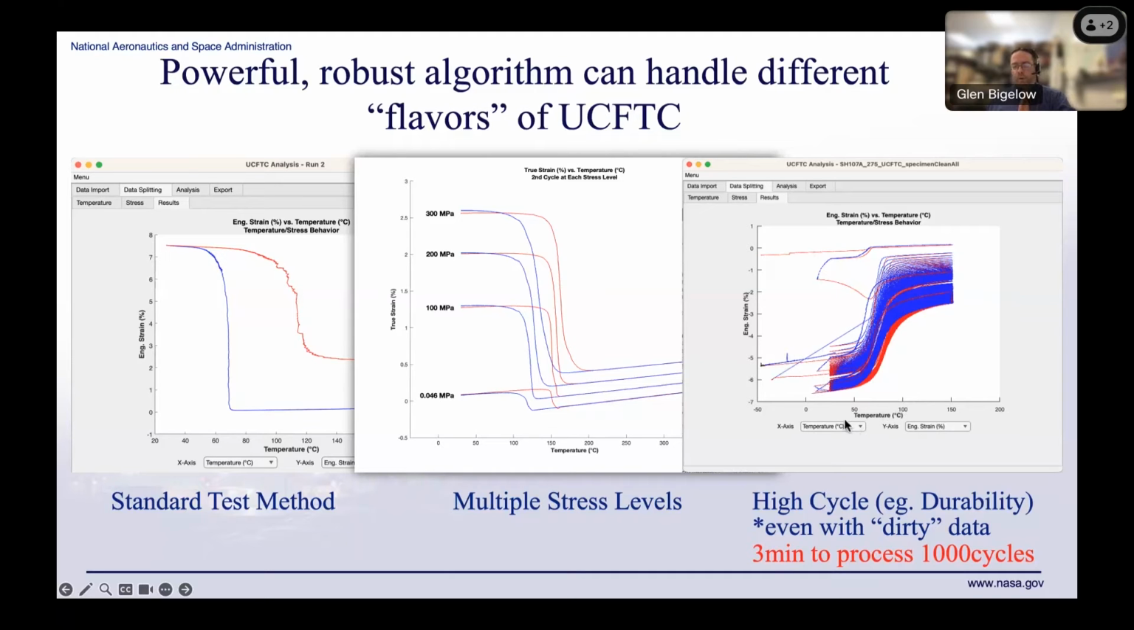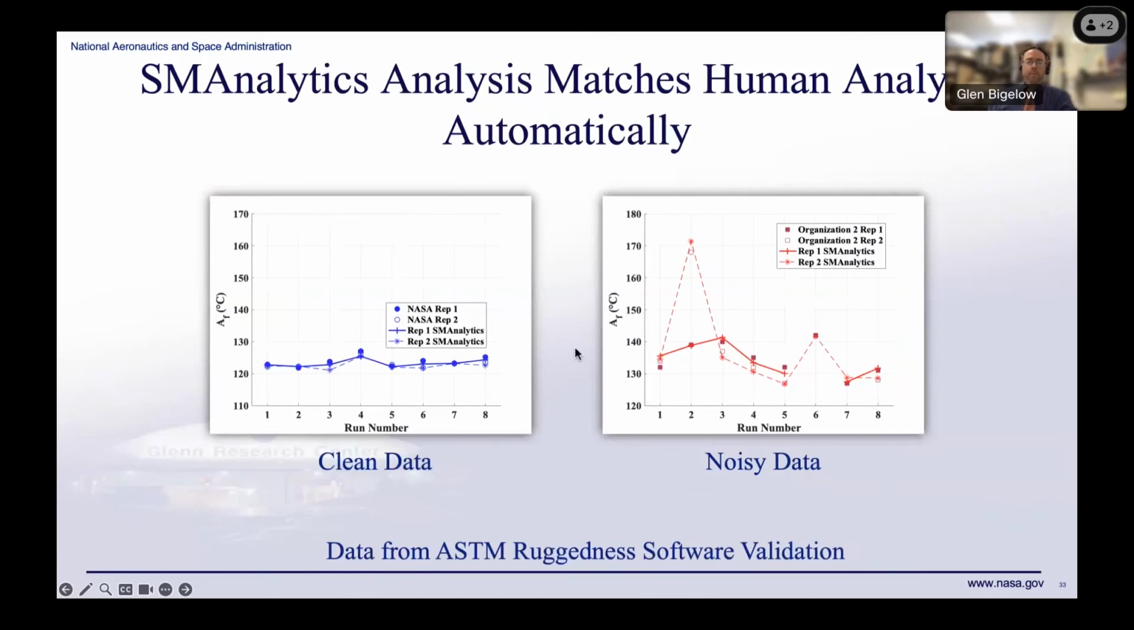And just for reference, this was a 1,000 cycle test, and it took 3 minutes for SMAnalytics to do it. If I had to do that manually myself, it'd probably take me a couple of days to process all that data down. So that's the power of this software.